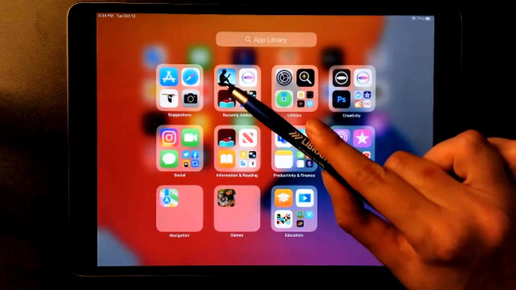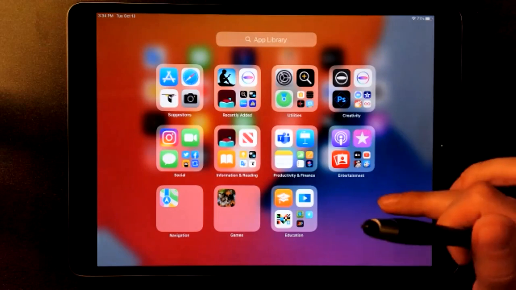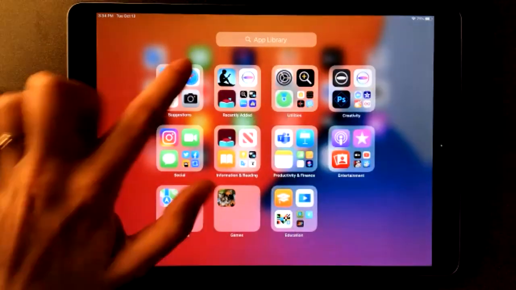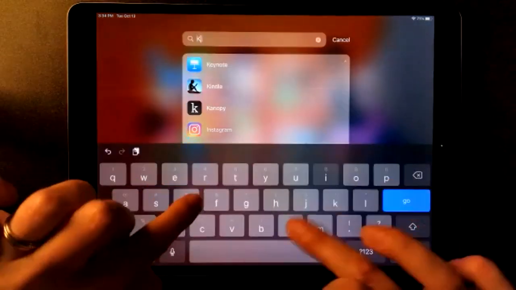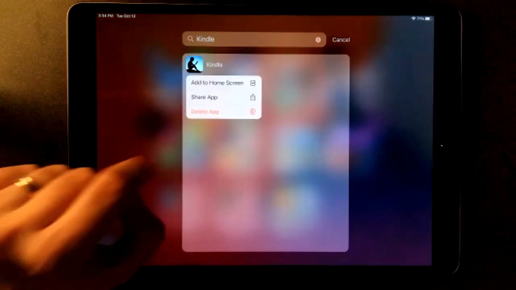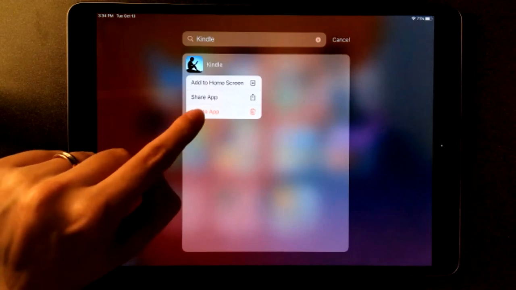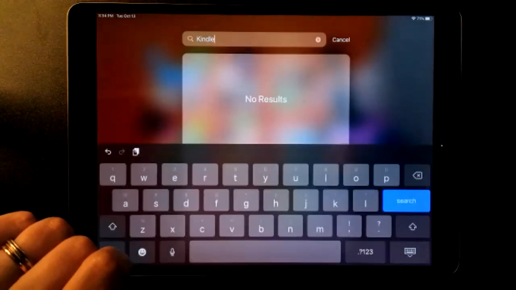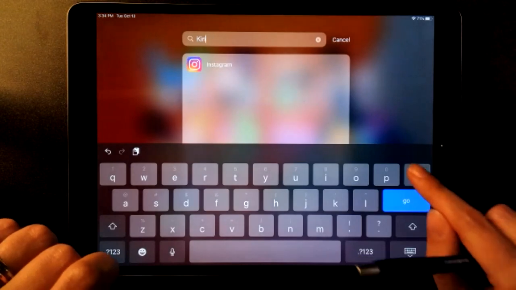It looks like it's also here in our recently added section. But of course, I can go here too. Let's do Kindle. And maybe I did want to delete it. I can tap and hold, and I can hit delete app from there as well. Let's delete it. So now it's deleted and gone.